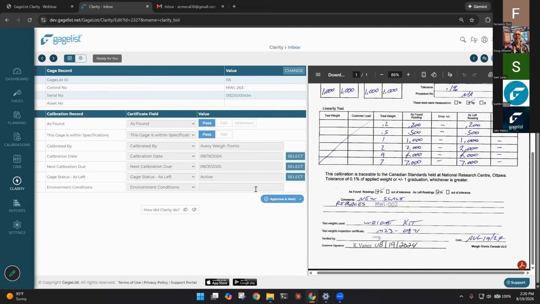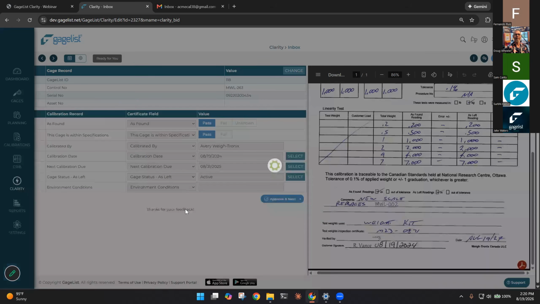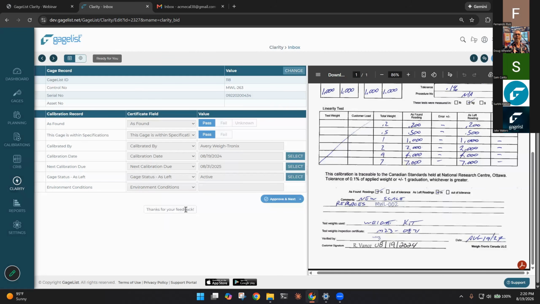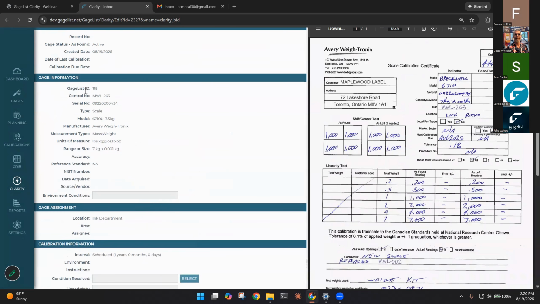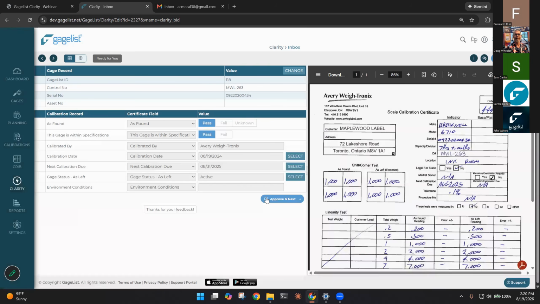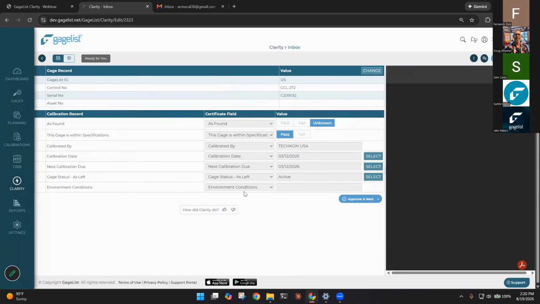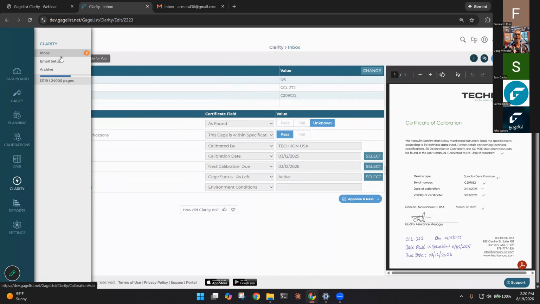There were no environmental conditions on this certificate, so we can hit approve next. But before we do, we can tell Clarity how it did. Since this one did a really great job, we'll go ahead and hit the thumbs up. If there is something that we could work on or do better on, you can hit the thumbs down, and then it'll give you the opportunity to send a short message about what we can improve on in that instance. You can also toggle between this condensed view and a full calibration view of your record if that's what you're more comfortable with. But let's go ahead and click approve and next, and let's find one more record that we want to look at to show just how powerful Clarity can be.